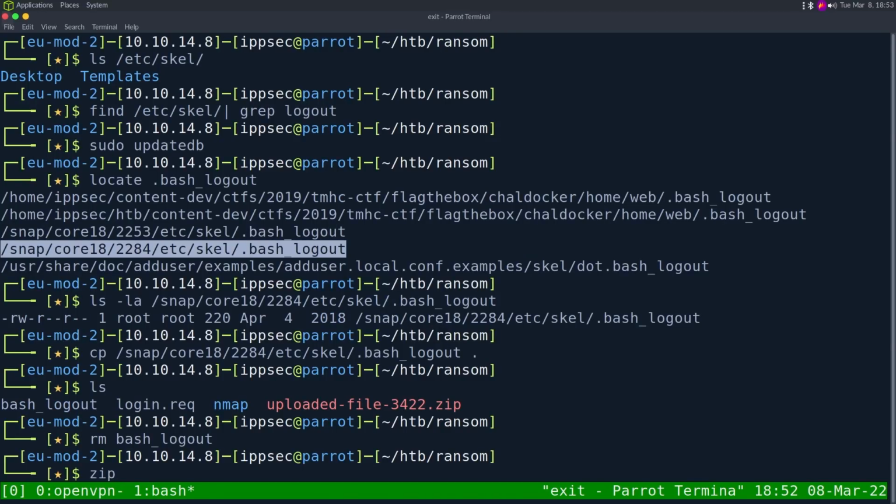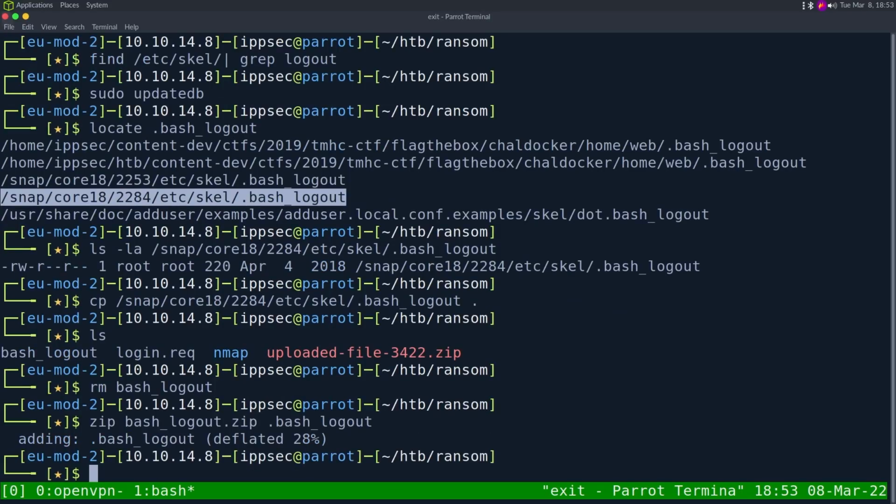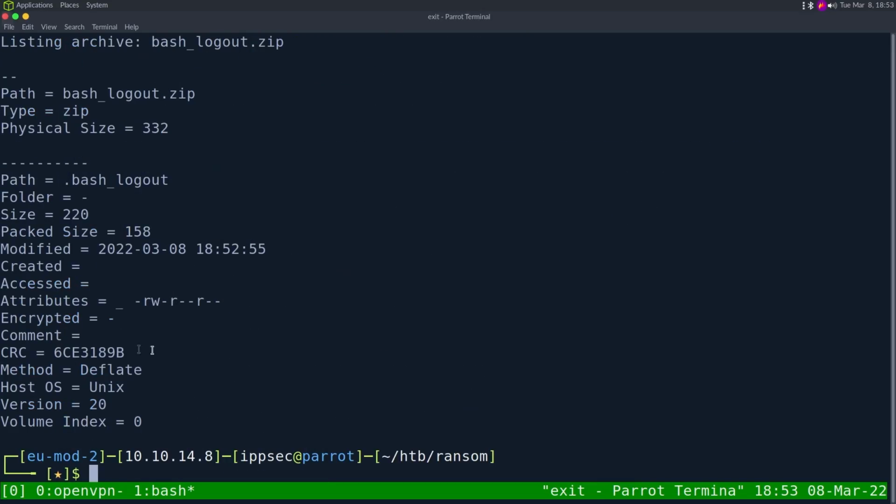So now what we want to do is zip it up. So bash_logout.zip, and we add this. And what I want to do is a 7z -slt on this file, because I'm interested in this CRC checksum. I want to make sure it matches the same. So doing that, that looks good.